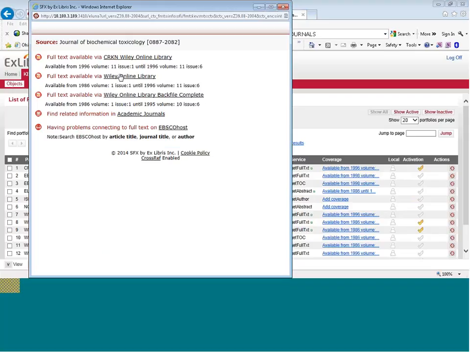So notice it says full text available via. Here's my threshold information, so I can just double check that everything looks correct. And again, I can test the connection by clicking on the link. I'll go ahead and close this up.